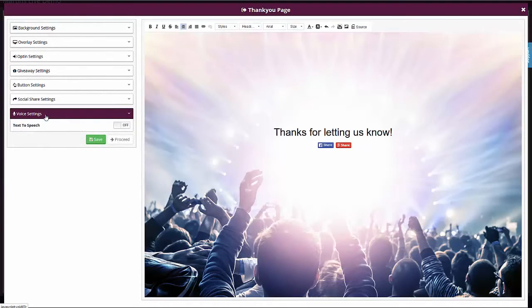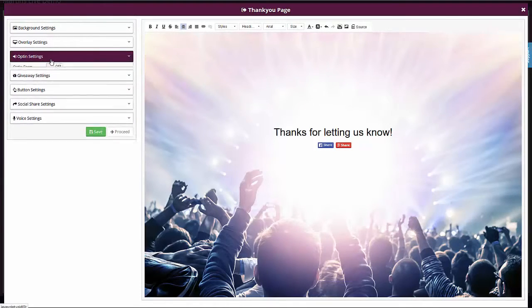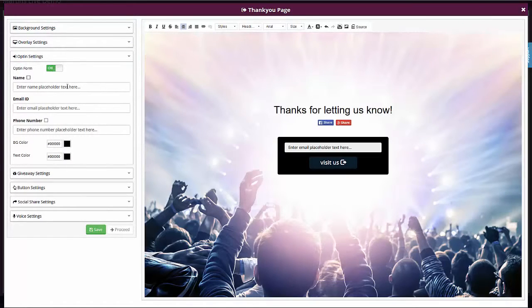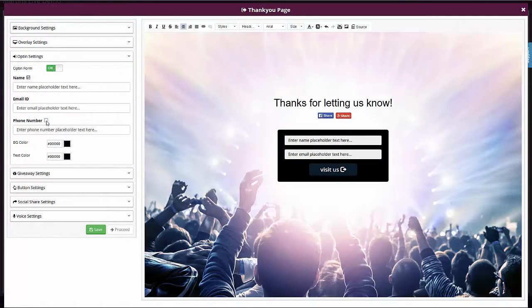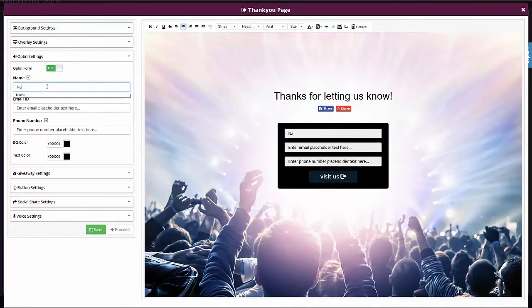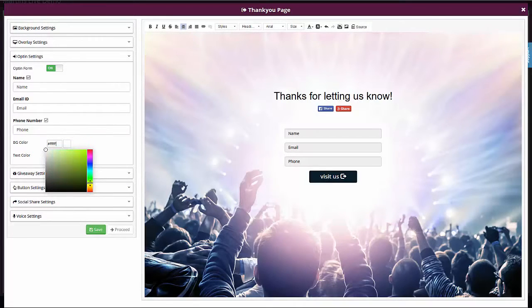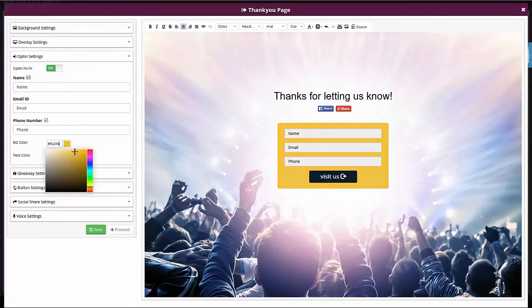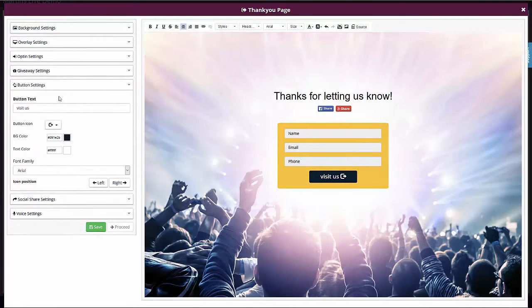We've got the voice settings, which is the text to speech I showed you, and for this one I want to use the opt-in form. I'm going to turn that on now, and because let's say this example is an offline client, we want to get as much detail as possible, so we want their name, their email and their phone. So we've got those 3 fields now, and it's quite dark looking, so we're going to make it a nice brighter form, an orange one, and we're going to change the button as well to whatever text we want, and we'll make the button red.